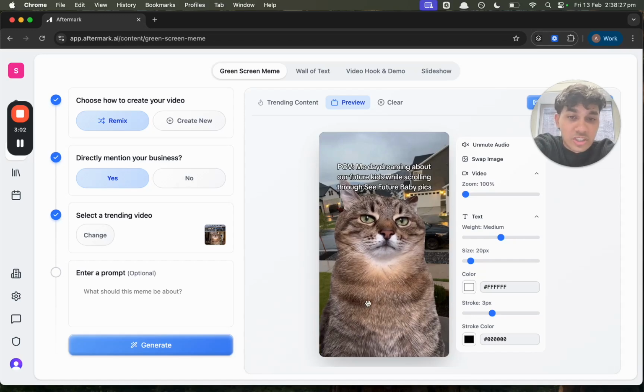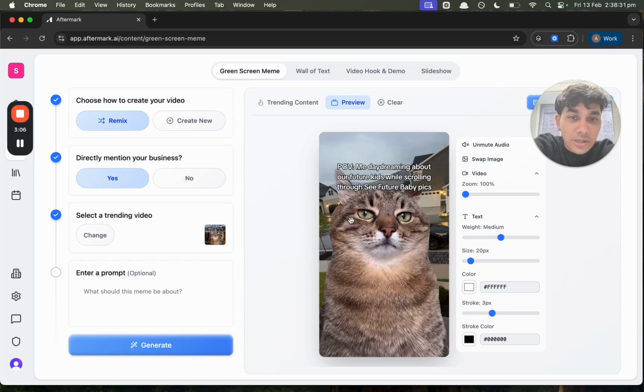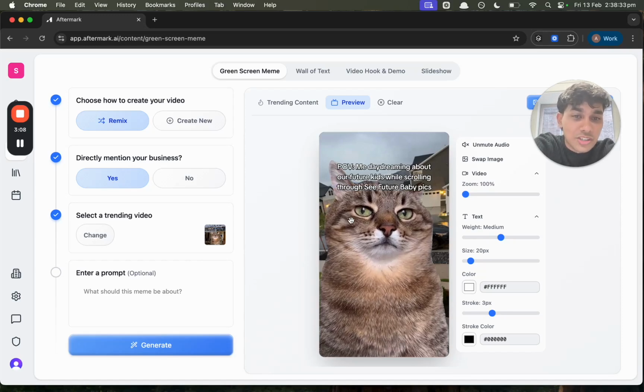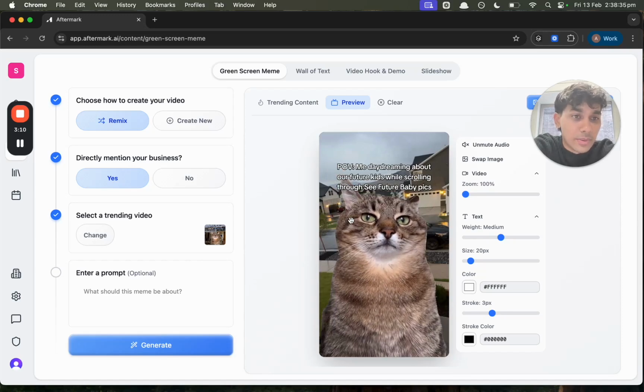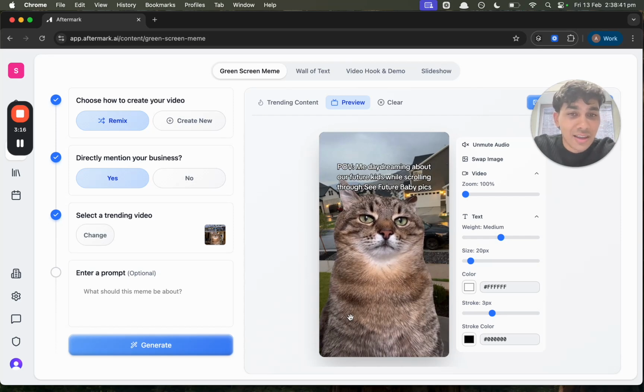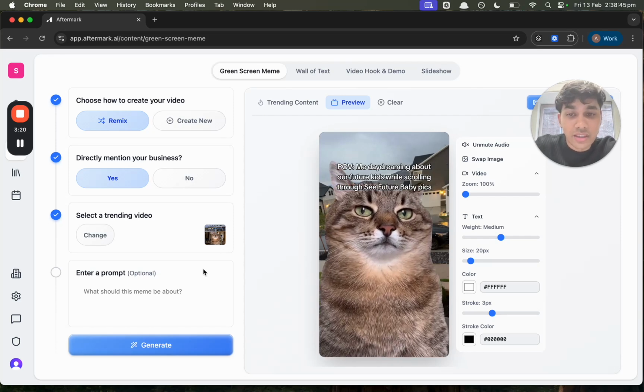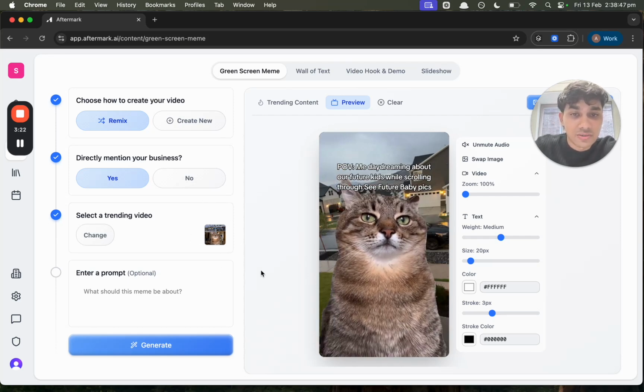Okay, so this is what it's generated. As you can see, it's the exact same cat in the meme, and the copy says POV, me daydreaming about our future kids while scrolling through future baby pics. That's a great example. It completely understands the context of the funny element of this awkward cat staring, and it borrows from the POV kind of style that the trending content has used. And now I've got a full video right here.